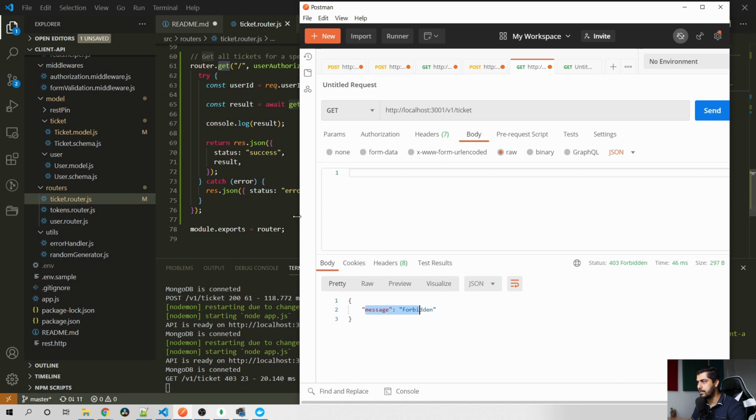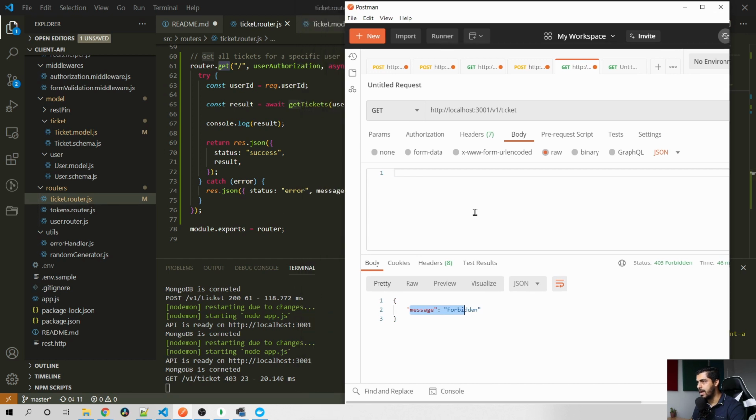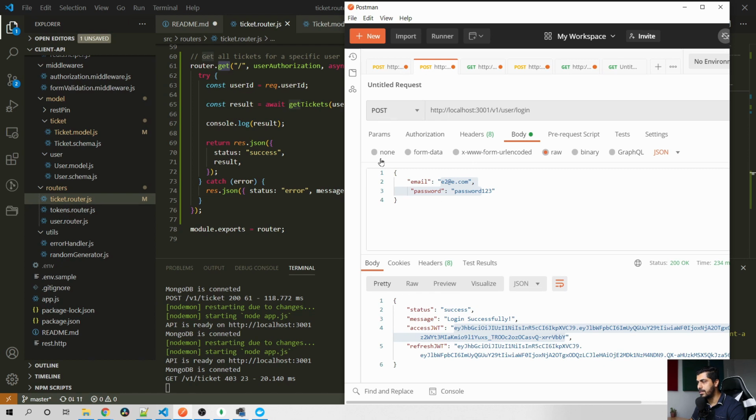Okay, forbidden, that's fine. That seems like ticket is expired. Let's sign in again and get the new ticket, sorry, new token.